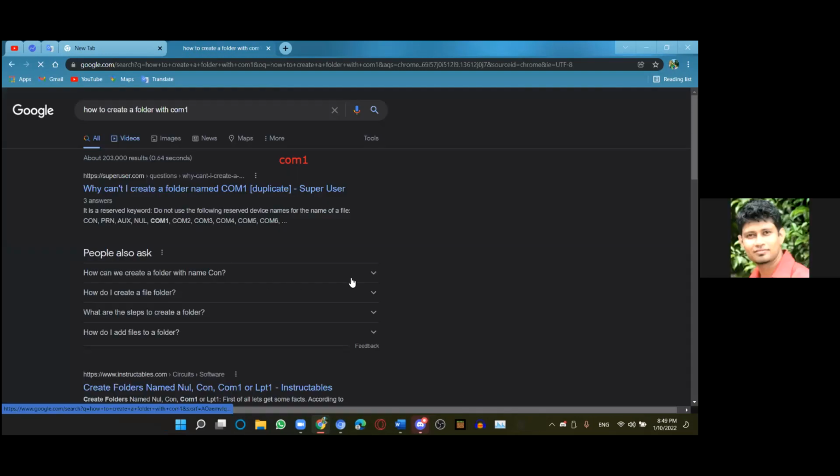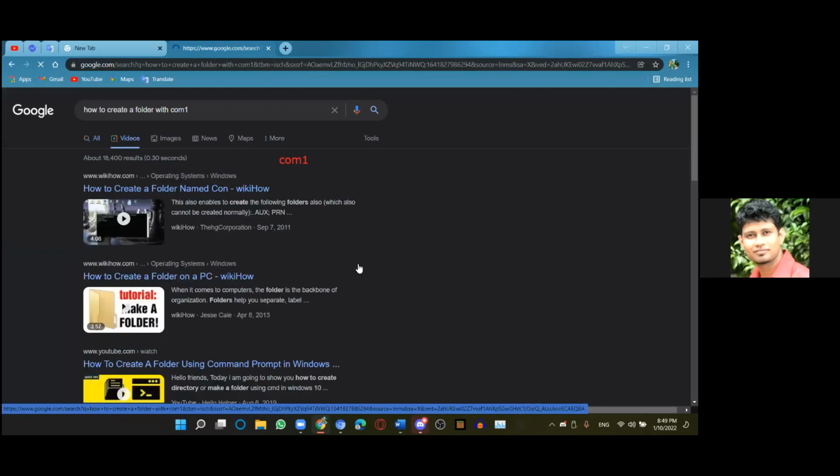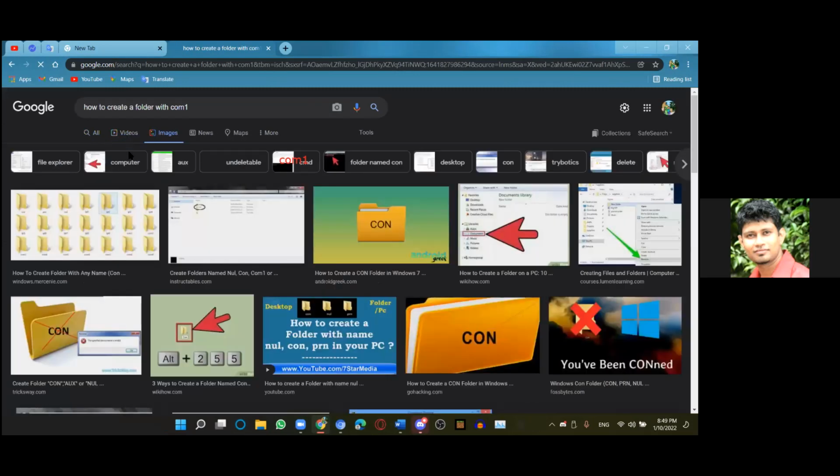So you have to type this command. So go to command prompt.